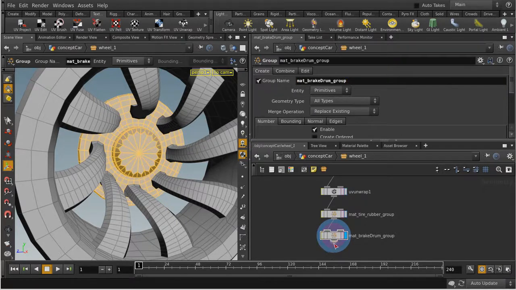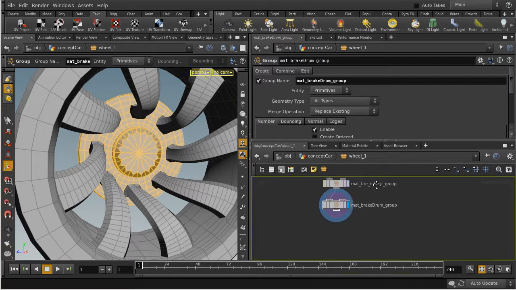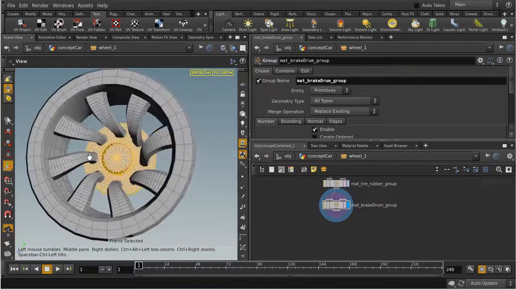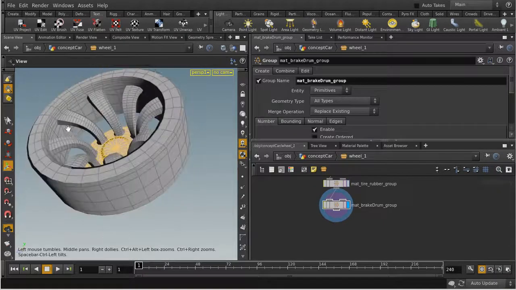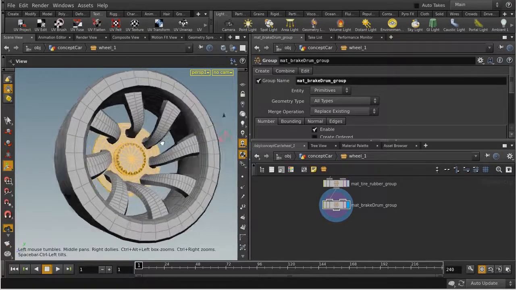Now whenever I middle click on this second group node, you'll see that I have two groups, one in material brake drum group and one in material tire rubber group. Well, all that's left now is to make the third group that will have all of the chrome elements. Now, we could come through here and try to very carefully select all of these nodes and use the paintbrush tool to select just these other areas in between and spend all this time painting.